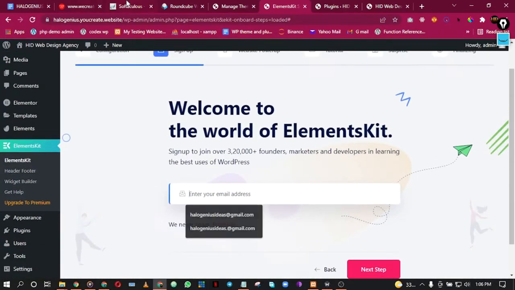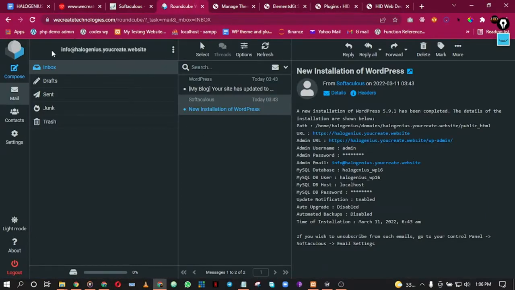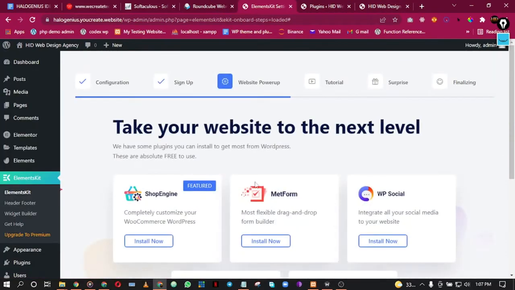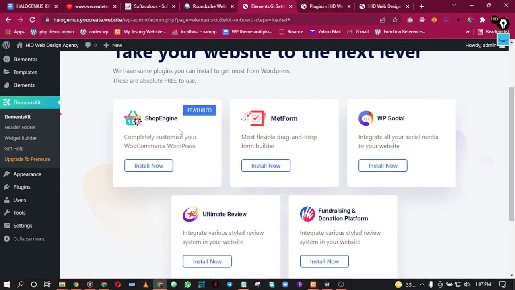Let me add in my domain email, the one for my site. Copy, come back here. No, I don't think I need this one. So right click and paste it as plain text. Then you click on the next step on ShopEngine, MetForm. I like this MetForm.